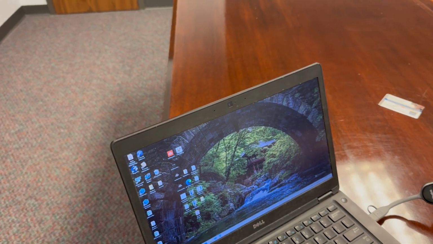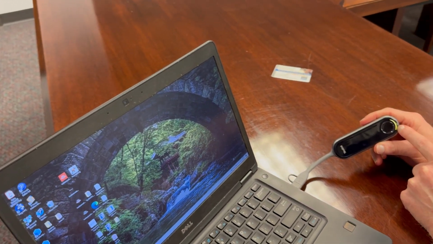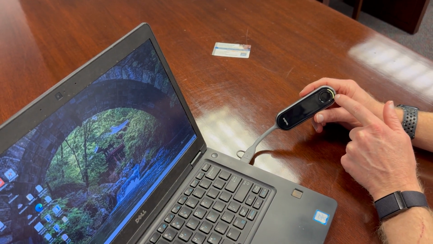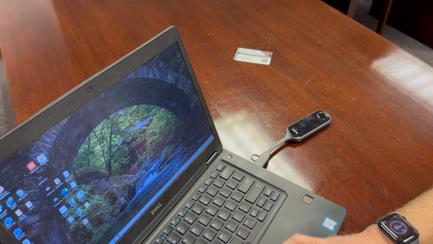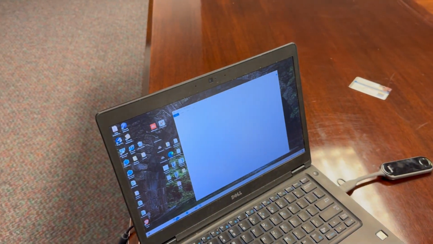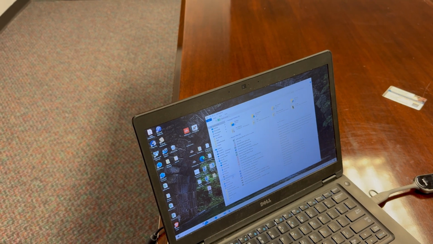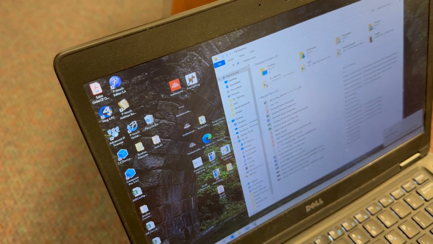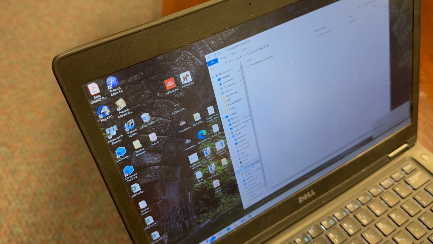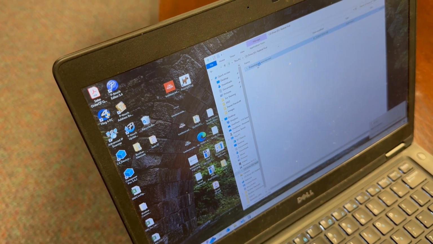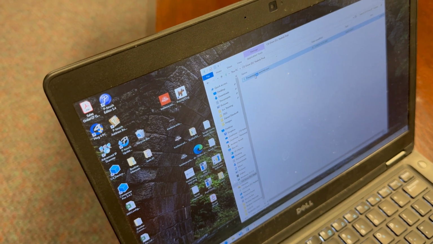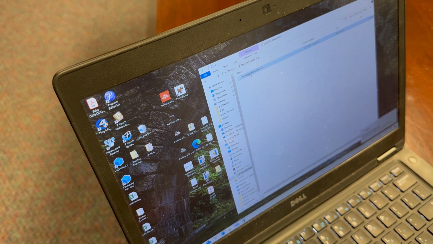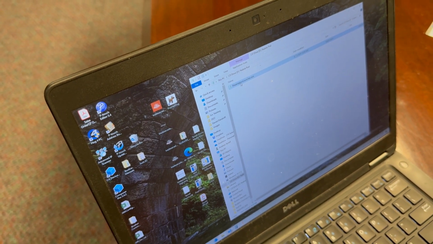You're going to see a yellow light as it's connecting. If it doesn't turn green within a few seconds, go on your computer to your file browser, and then come down to what should look like a thumb drive, right here, Presentation Launcher Driver. You're going to double click on that, and it's going to install the driver that it needs to do the wireless presentation.